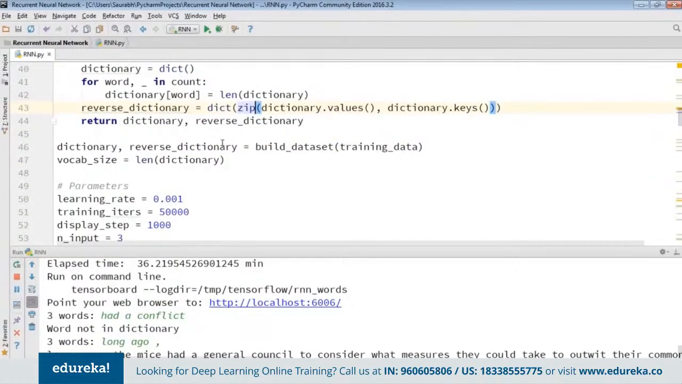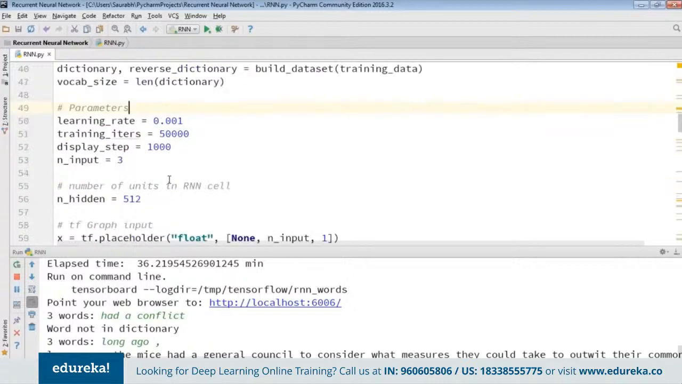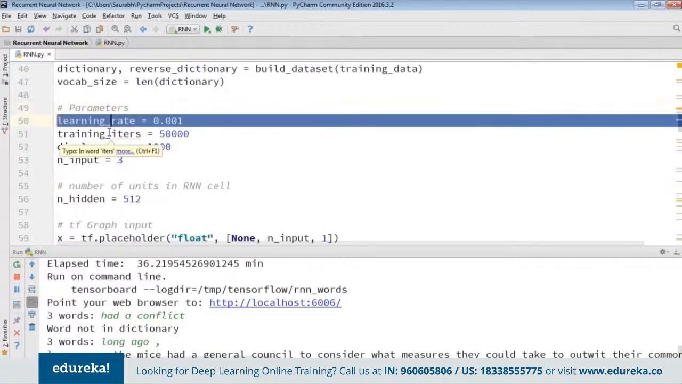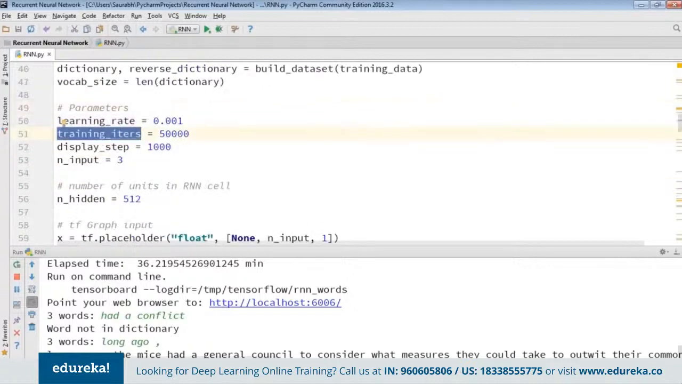Then we are calling build_dataset, and we're feeding in our training data there. This is our vocabulary size, which is nothing but the length of your dictionary. And then we have defined various parameters such as learning rate, iterations or epochs, then display_step and n_input. Now learning rate, we all know what it is: the steps in which our variables are updated. Training_iterations is nothing but your epochs, the total number of iterations. So we have given 50,000 iterations here.